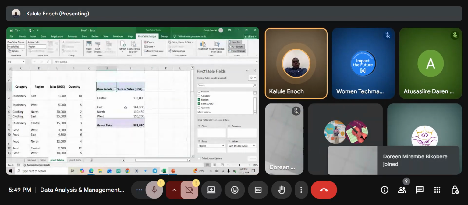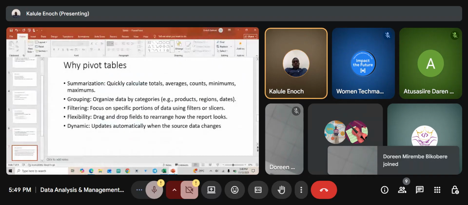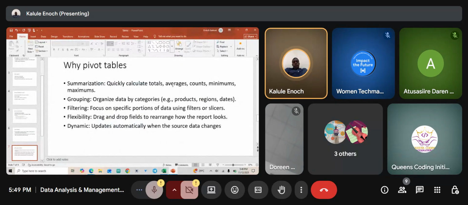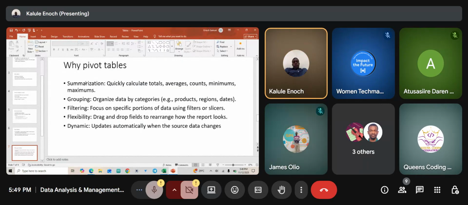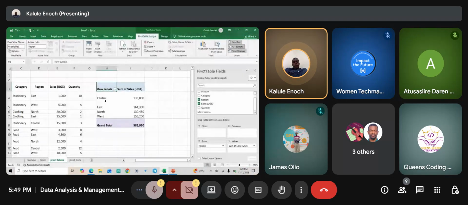So that is what they call a pivot table. They are used to summarize data. They are used to quickly calculate totals, averages, and counts. So they summarize our data. They also group our data. When we say grouping, what do I mean? So I'll come back to my data. Here I summarize what is happening in the center, in the east.